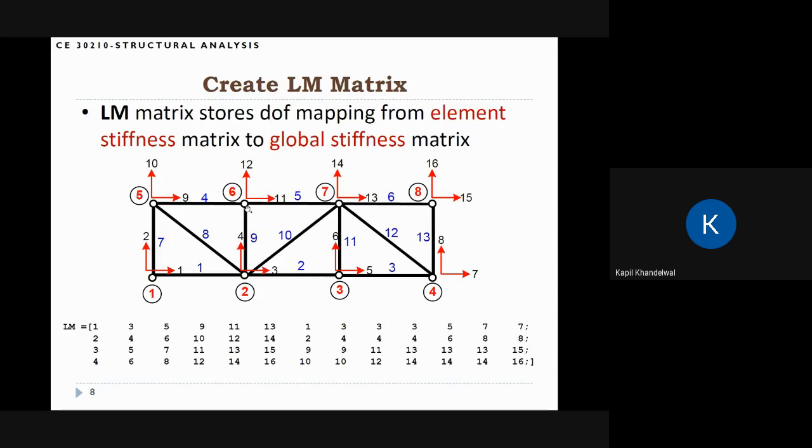I node is 6, J node is 7. So the entries should be 11, 12, 13, 14. So it's 11, 12, 13, 14. And if we looked at the 13th element, that's the last element, the I node is 4, J node is 8, entry should be 7, 8, 15, 16. So this is 7, 8, 15, 16.